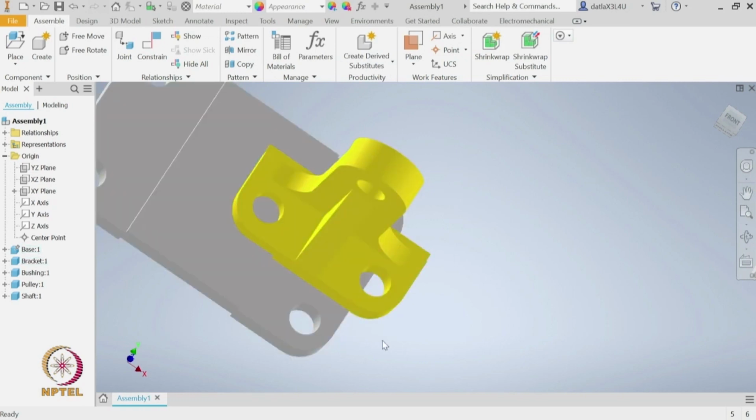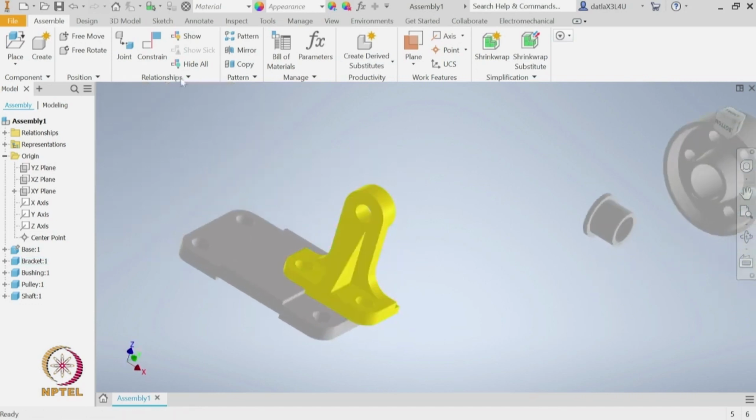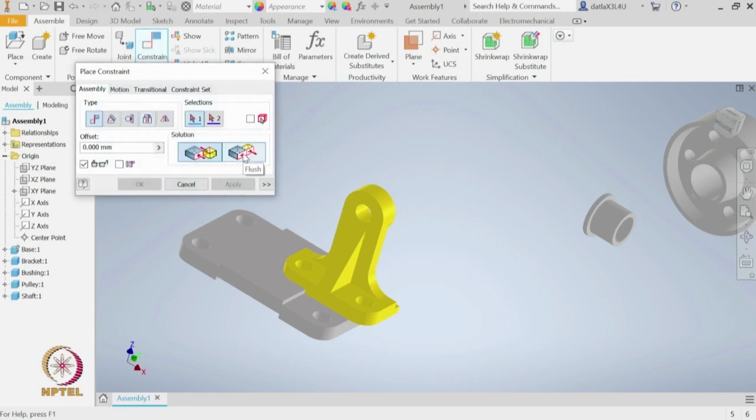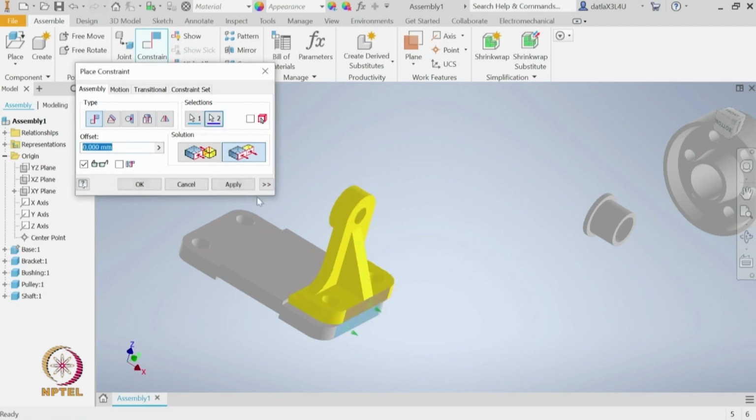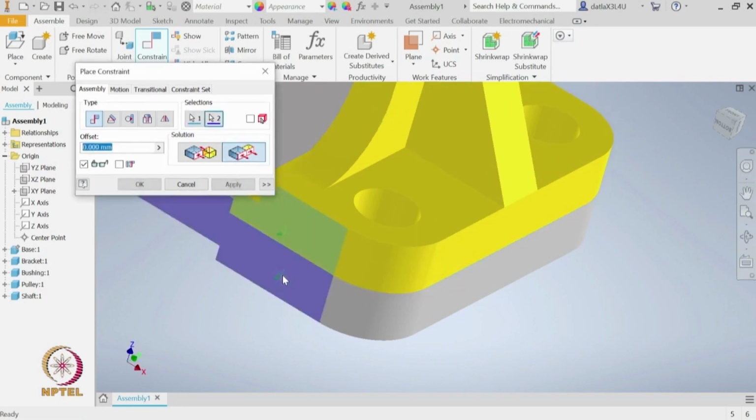First thing I can do is, maybe I will start with constraint, choose flush and select this surface and this surface. Let me apply this constraint. Later if I zoom, I see that this surface and this surface are not in a single plane. Again I will use the flush, select surface 1, surface 2, and now they are flushed. Let me apply the constraint.